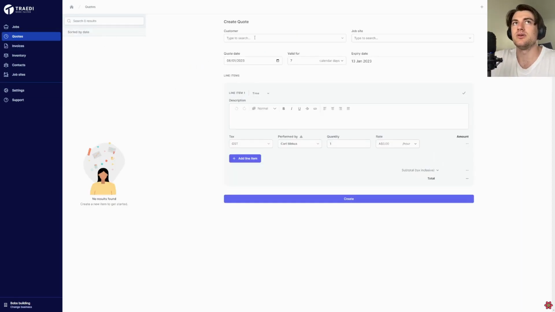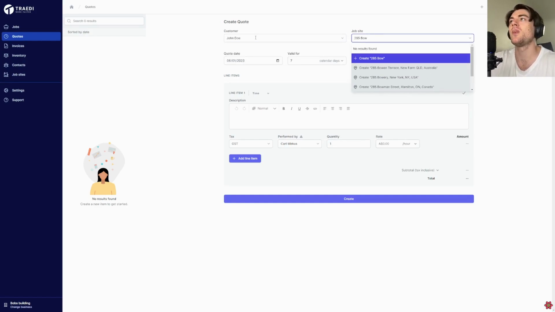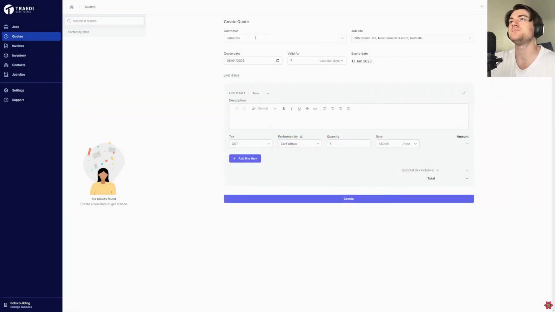Today we're going to be creating a quote for John Doe, and we're going to be installing some light fittings. So let's create a customer for John Doe. Next, we'll create an address for him. Next, we can check if the quote date is correct. So we're going to have the quote start from today and be valid for 7 calendar days.